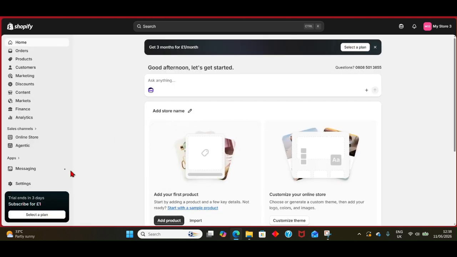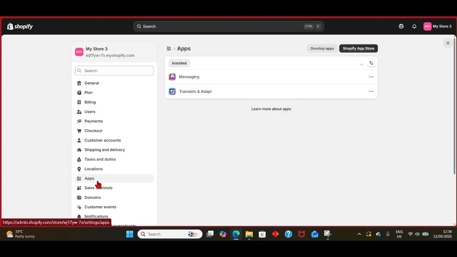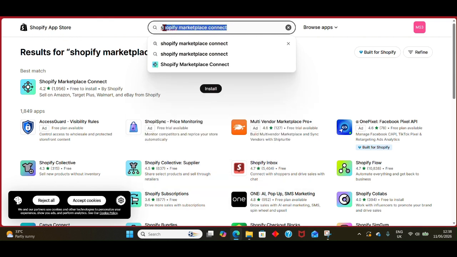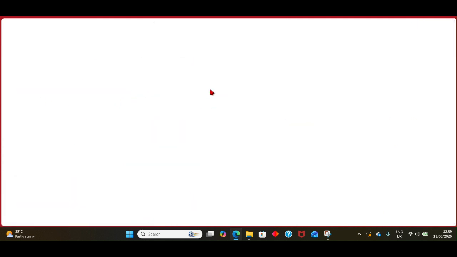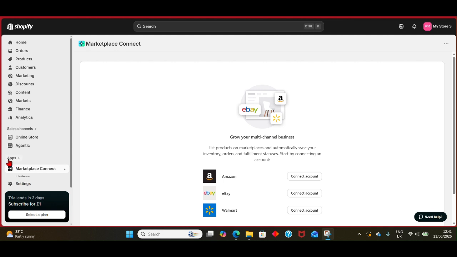So first of all, you need to go down to your settings here, and then from there, you need to go to apps, press Shopify App Store. This will take you to the Shopify App Store, and then we need to search this. And then you should see this Shopify Marketplace Connect come up. What we want to do is install this. Press install. Once it is downloaded, you'll see it underneath apps.